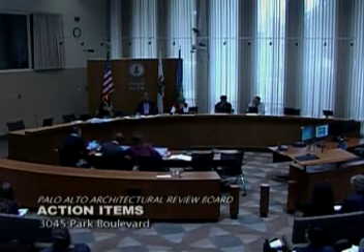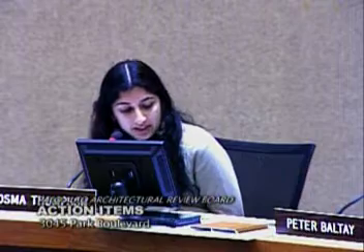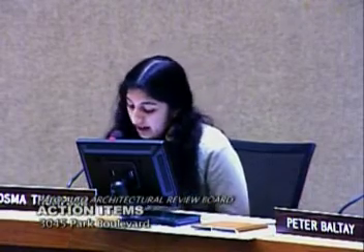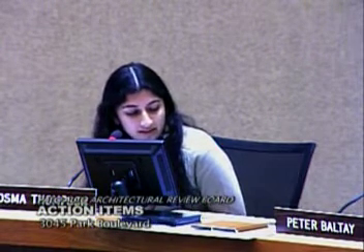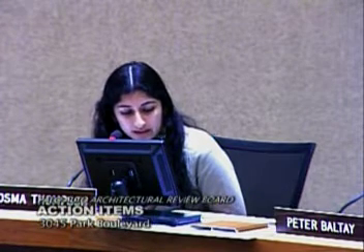Hi there. This is my first time looking at the project. I like the faux wood soffit. I think it adds a lot of warmth. I don't know that I would like the project as much without it, so I think it's a good choice.